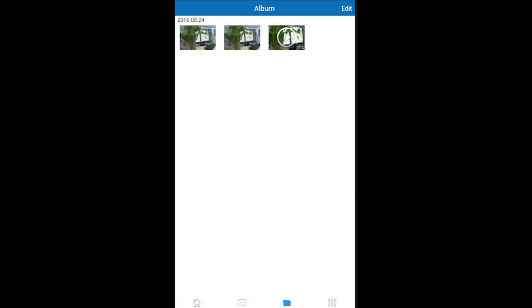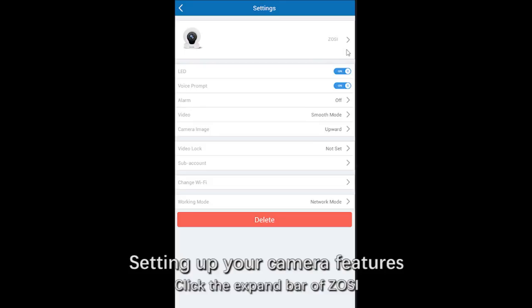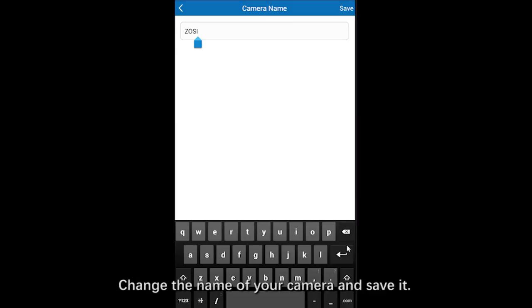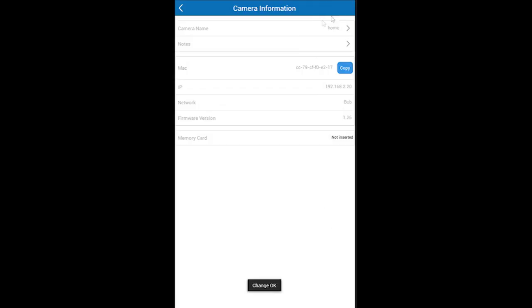And now you can click the setting button to set up your camera features. Click Zosi to change the name of your camera and save it. You can also find more information about your cameras on this page.